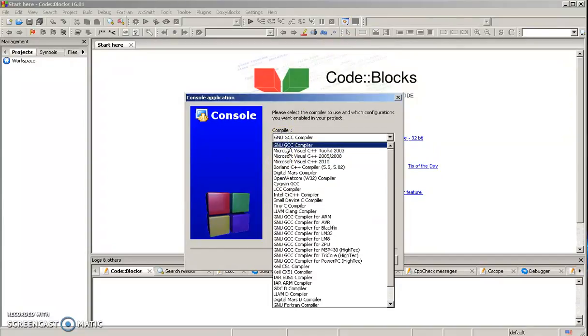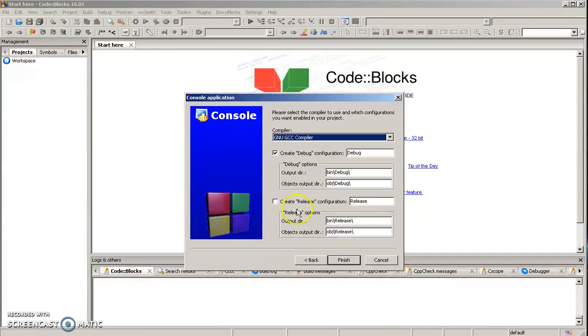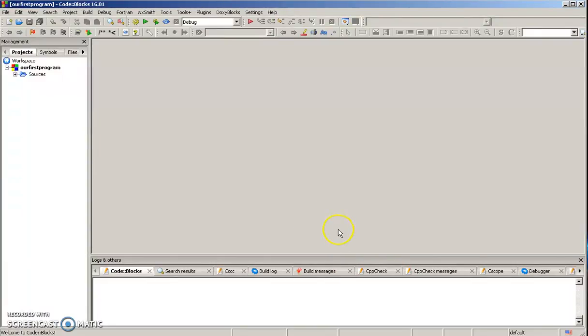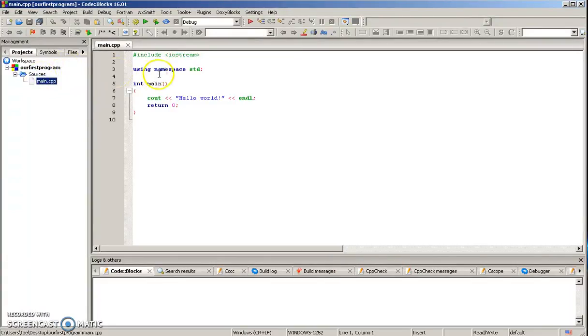Make sure your compiler is the GNU GCC compiler. Make sure you have the bottom box here unmarked, and I'll show you why later in the tutorials, and then click finish. And that's going to basically be it for this video.